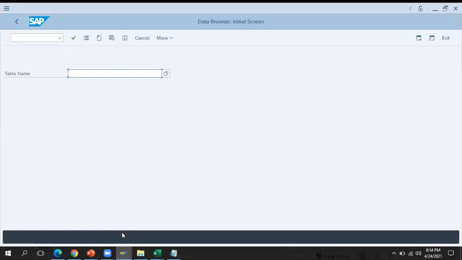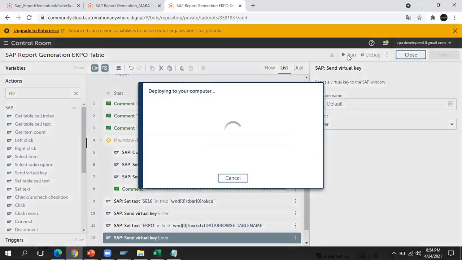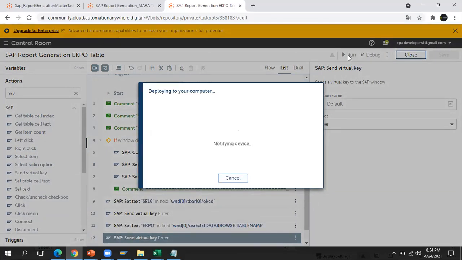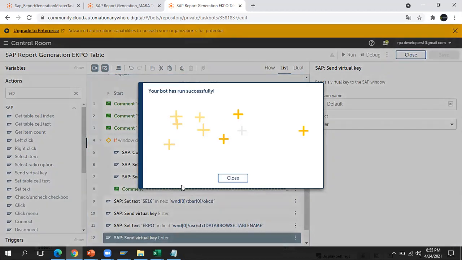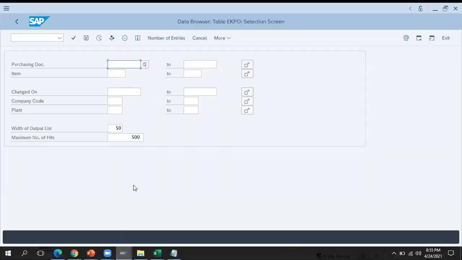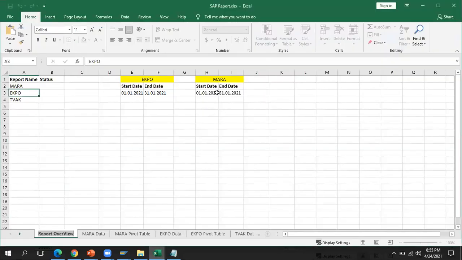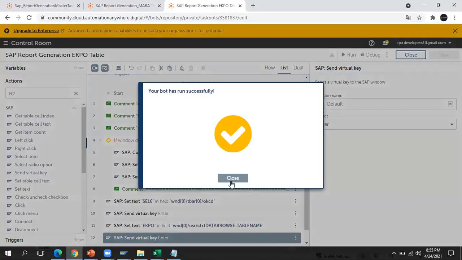Okay, now let's run this code to see whether this is working or not. Okay, so this is working fine now. So again, we have to read the date from this sheet, and we have to put it there in the SAP. So now let's go to the code.